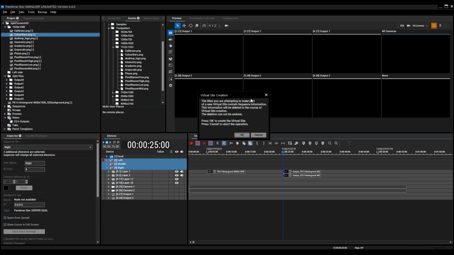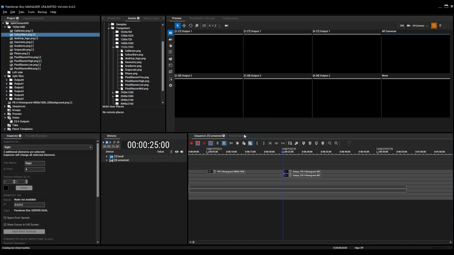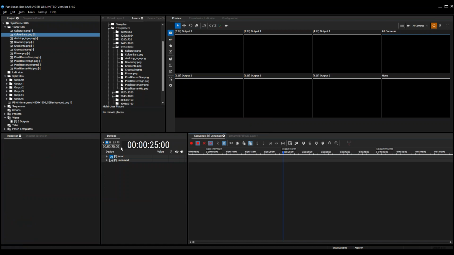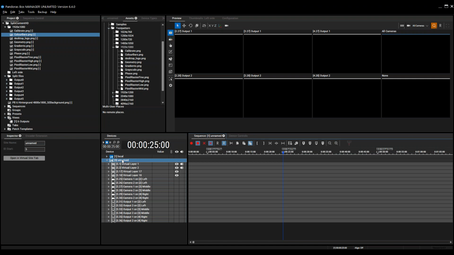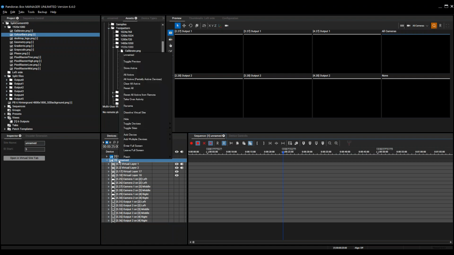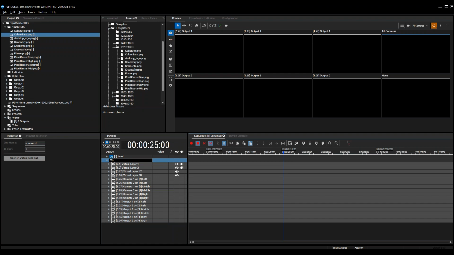Yes, let's try it out. Okay, and you see here I have a new site with the ID number 5. Open it, and you see no programming, nothing. So if you like, you can rename it: right click, rename, virtual site. Okay.